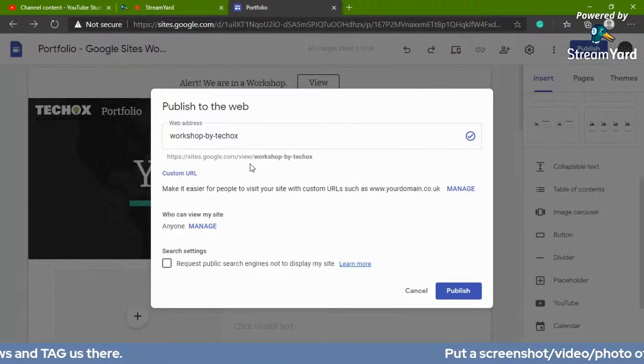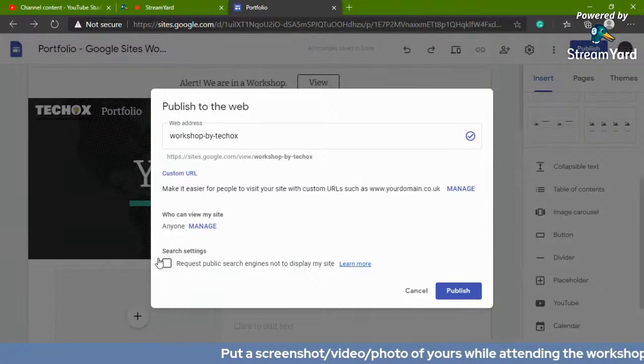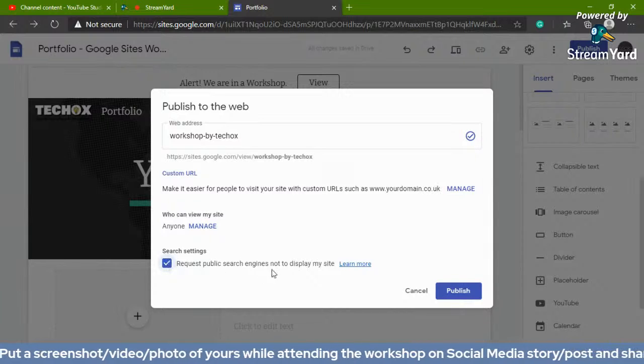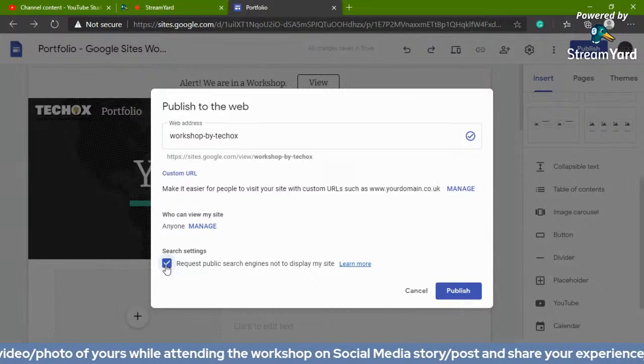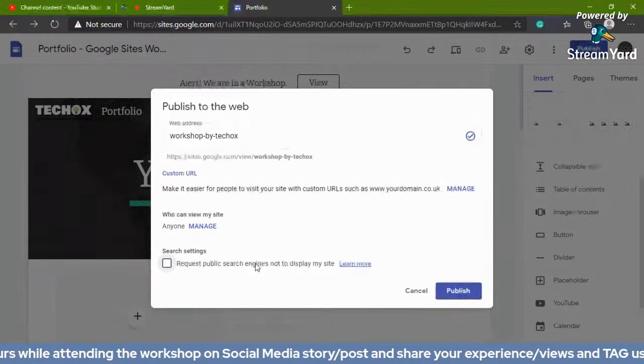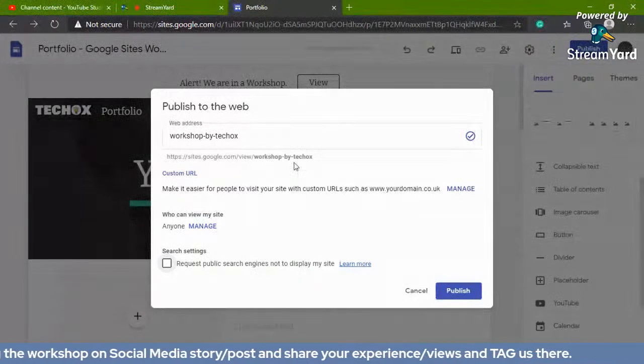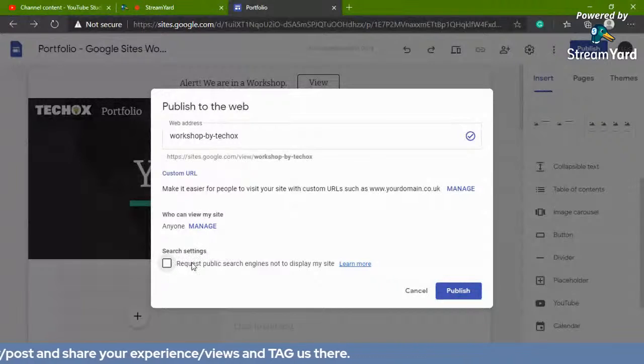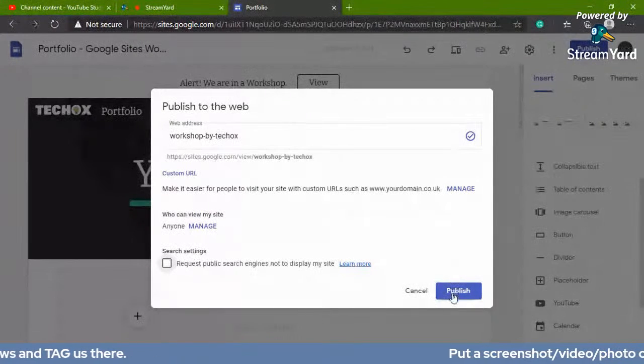So in this way it gets you the link. And in the search setting, if you just click on this button, request public search engine not to display, then your website, your portfolio, will not be visible on Google search. But when you haven't clicked on this, it will be visible. So just let us publish it. I'll be clicking over here and publishing it.